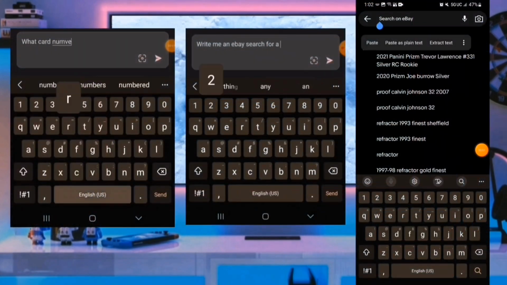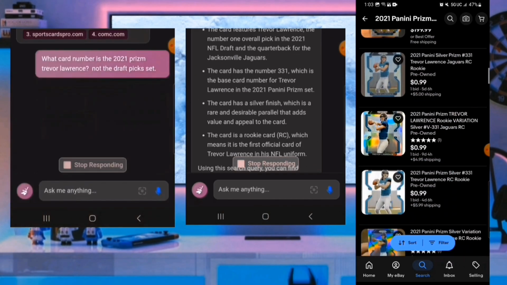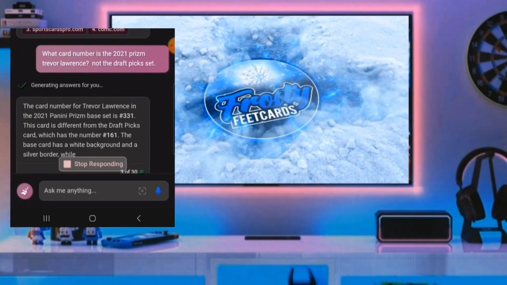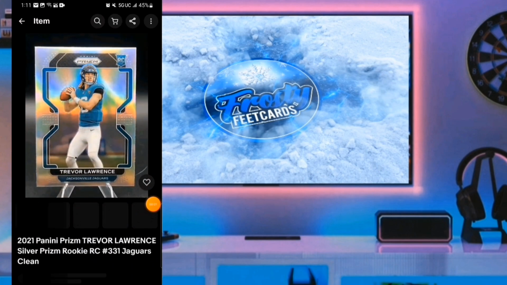Take some time to play around in GPT, as it is a very powerful tool for many things, including searching for sports cards. Now that you know how to search, I'm going to show you some things that I do to look at cards before I decide to buy them or not.